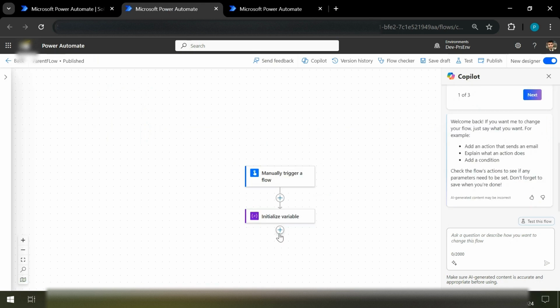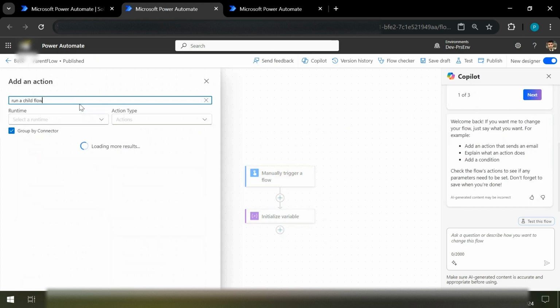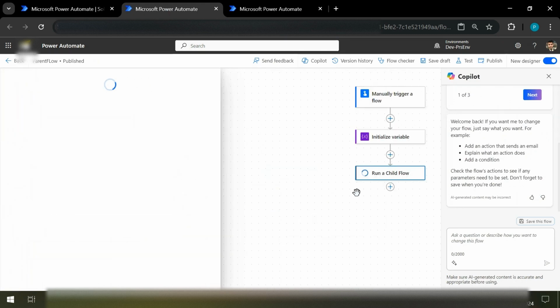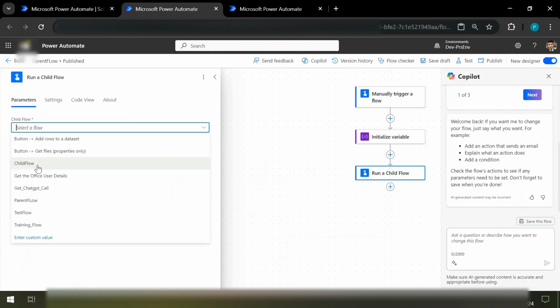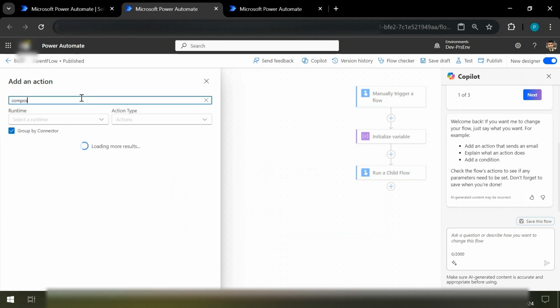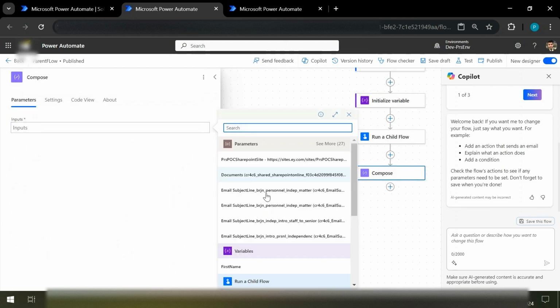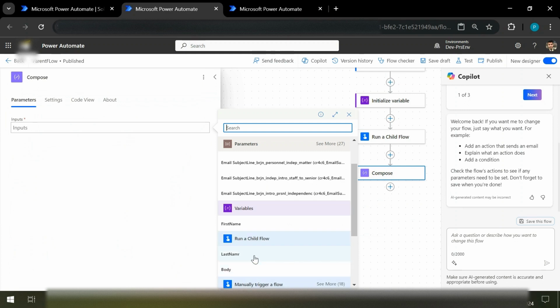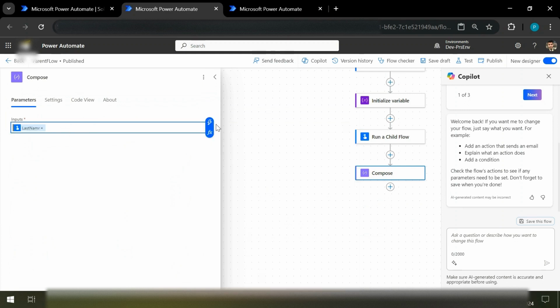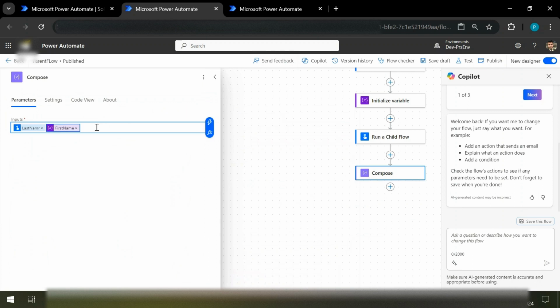Let it open. Okay, now I'll search for run a child flow. I just add this, and select which particular flow, that is my child flow. And then I just add one more action, which would be just my compose. And then in this compose, I'll just try to get the output of my child flow with my first name. Now let me try to save the draft.